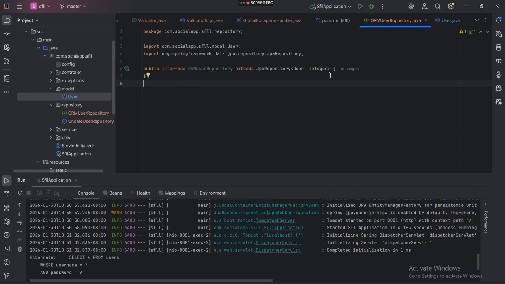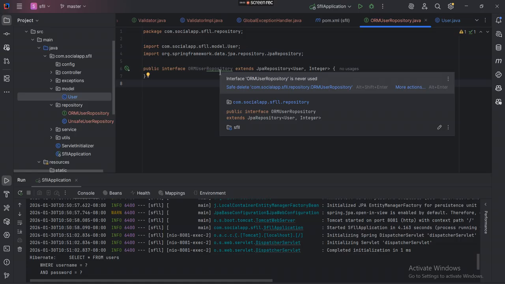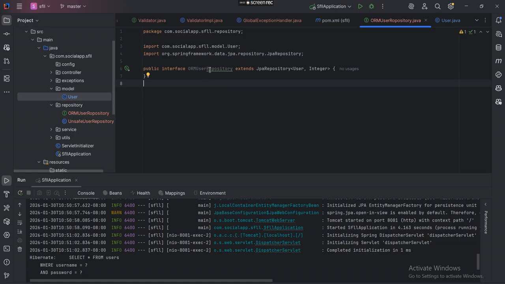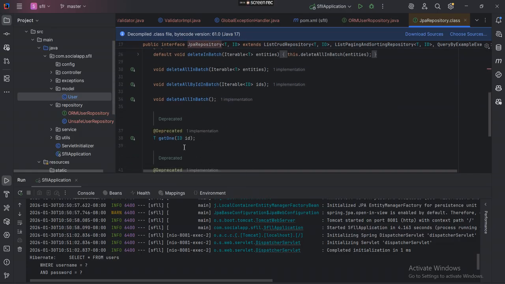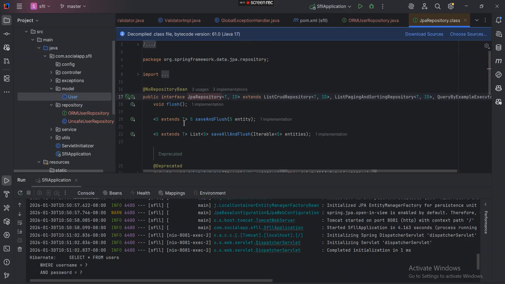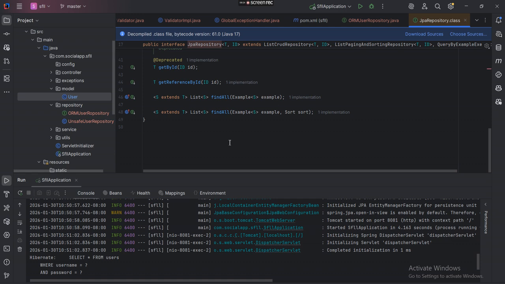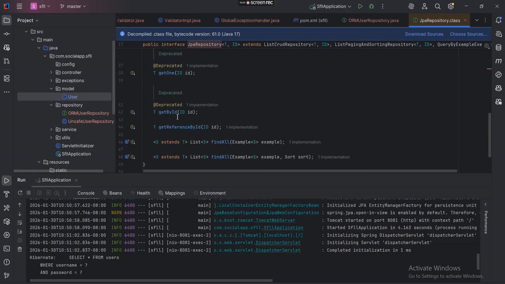And what this does is it comes with pre-designed or pre-implemented methods that allow you to call them. So if you go to the JPA repository, you're going to see some of the methods here. We're going to have, right, these ones are deprecated. So save, flush, and then save all, flush. We have find all. We have some methods. We have get by ID.